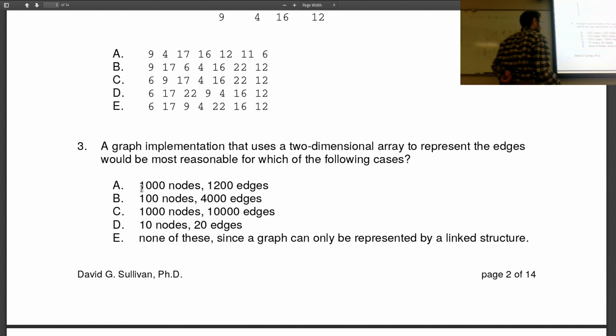We have 1,000 nodes and 1,200 edges, right? So that's 1,200 edges out of a possible 1,000 times 1,000, which is 1,000,000. That's a pretty sparse graph. 100 nodes, that's 10,000 possible edges, right? 4,000 out of 10,000, that's 40%. That's considered a dense graph. So that's probably our answer. 1,000 versus 10,000, again, 10,000 out of 1,000,000 is a small percentage.